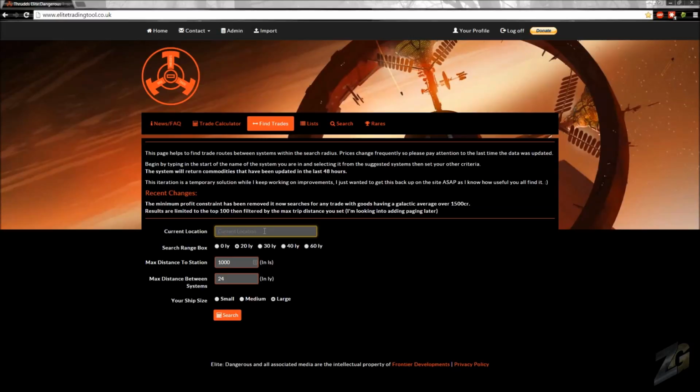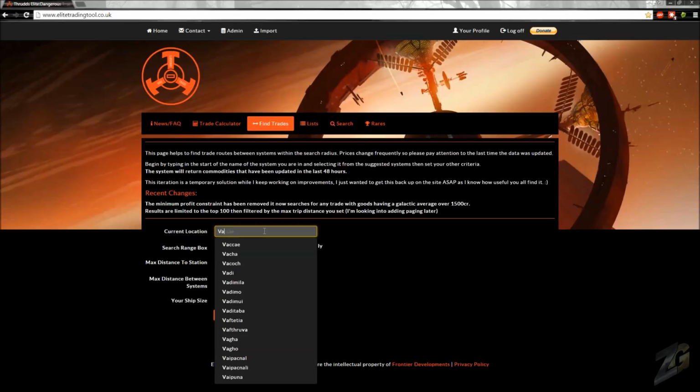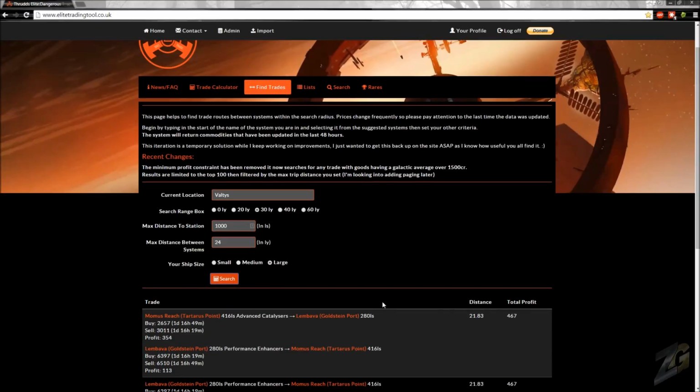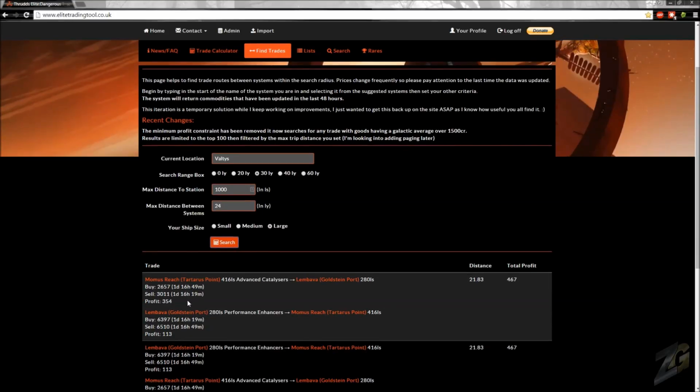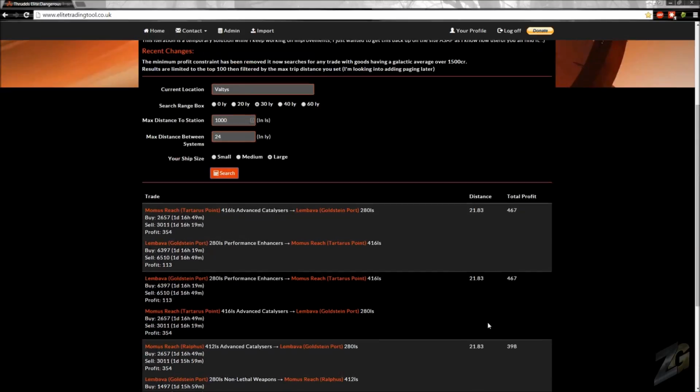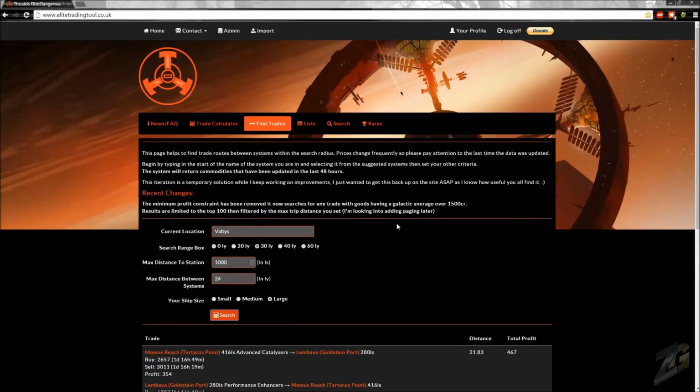To show you an example here, I'll use the same location I used at the last one, which was Faltise. And then I'm going to set the search range box out to 30 light years. We'll leave this the same. You'll also notice that this one has a couple of different things. It does not have the minimum profit per ton or anything like that. We'll leave the ship size at large and click on search. And then you can see here, these are updated within the last 48 hours, so that's why they're in this list. You'll notice that the one that I just showed you is not in this list, and more's the pity, because that's a very profitable trade route.